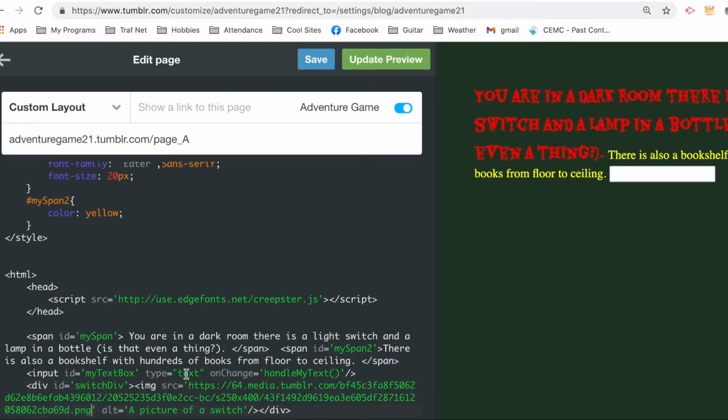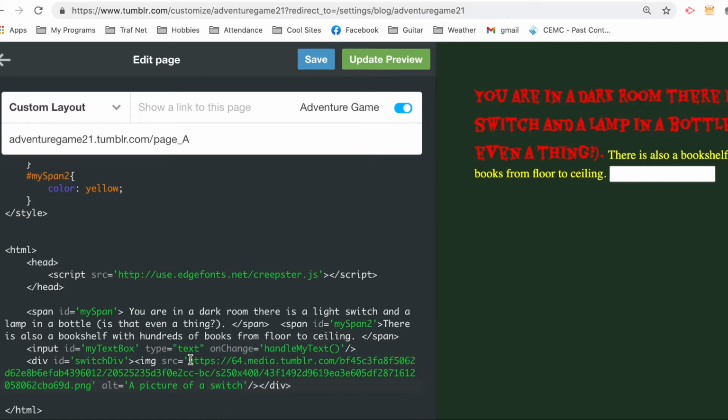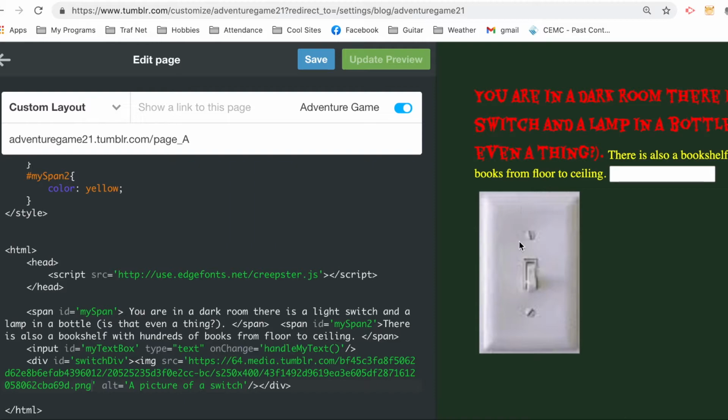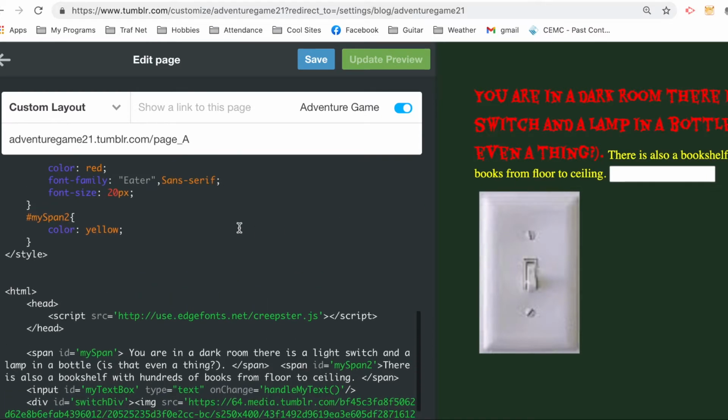I'm going to paste the code for the switch. So it's long, but it shouldn't be pages long. It should be about this long. Then if I update the preview, there's my switch. A couple of things I can do. I might not want the switch here. I might want to move it around. I'm going to use my CSS to do that. I might want to resize this image. Let's say that image is way too big and I want it smaller.